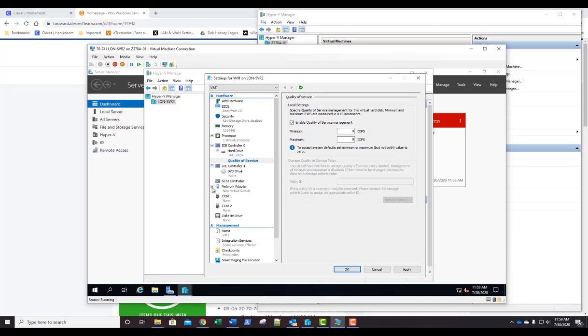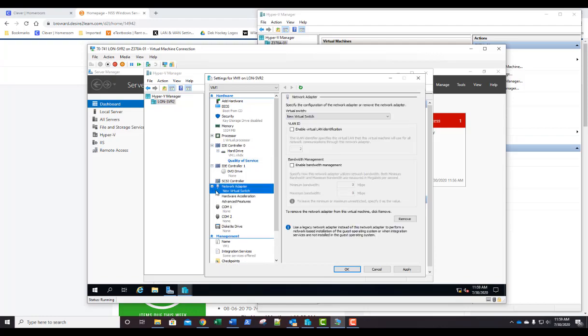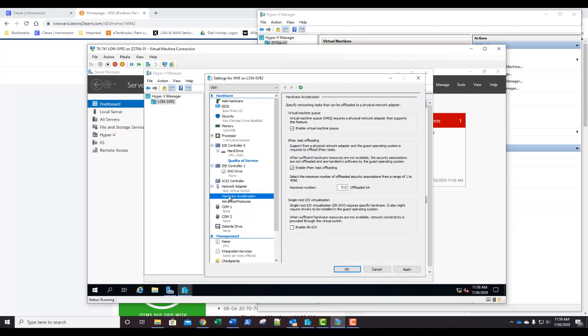We're going to expand the little plus beside our network adapter and select hardware acceleration. In here, we can see that enable virtual machine queue is already enabled, as well as enable IPsec task offloading. Understand that IPsec task offloading can be specified a range anywhere from a value of 1 to 4096.